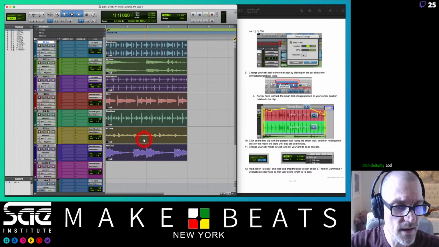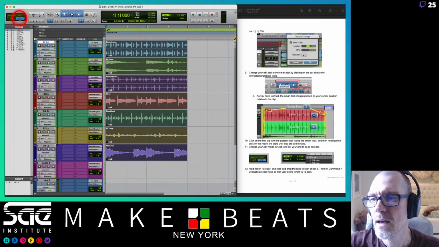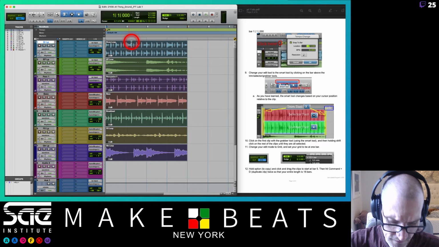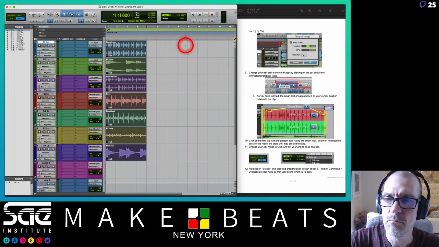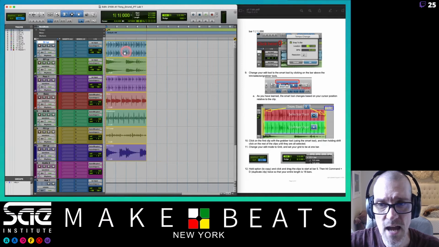Now change your grid mode to grid. Change to grid mode, which is over here on the left. Make sure it's the blue grid mode, which is absolute. Grid mode is set to grid. And what this is going to do is it's going to let me move my clips around, but it's going to snap them to the grid.